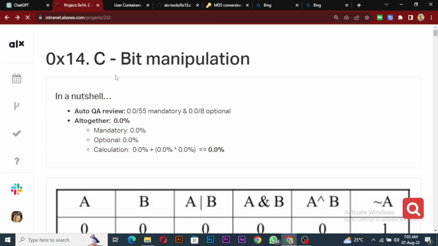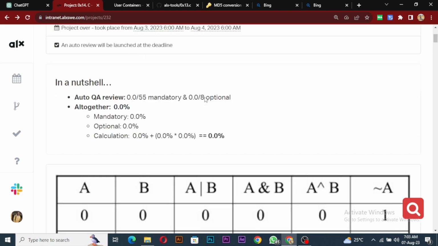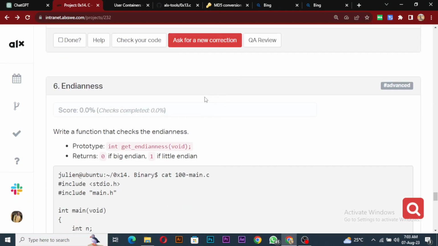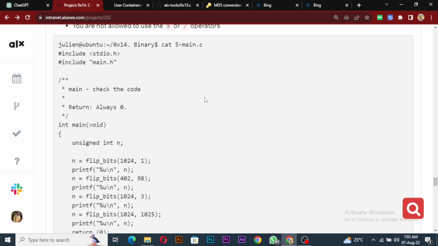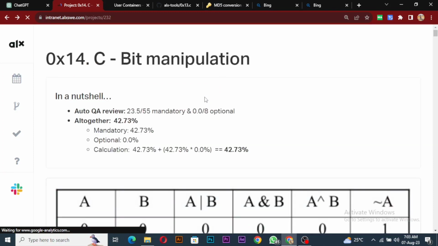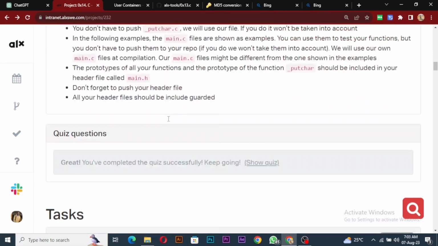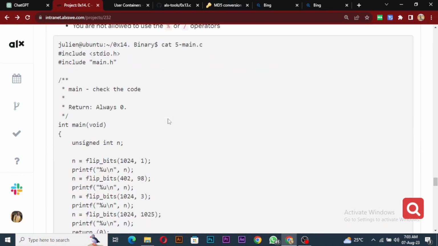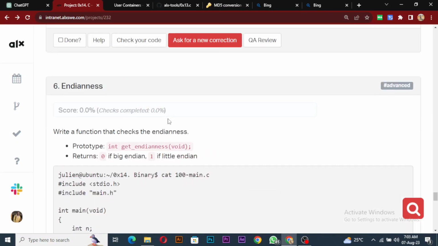Let me open. If you go through the task, where's task 5? Okay, yeah. Oh, have you not done this? Why is this not checking? Let me reload it. You've done all this. Okay, good. So task 5.